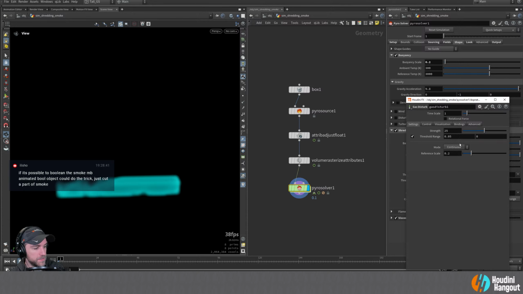Possible to Boolean the smoke. Just cut a part of the smoke. That's interesting. Like Boolean it based on like a density or something? Like, yeah. Yeah, that's kind of interesting. I have to think about that.